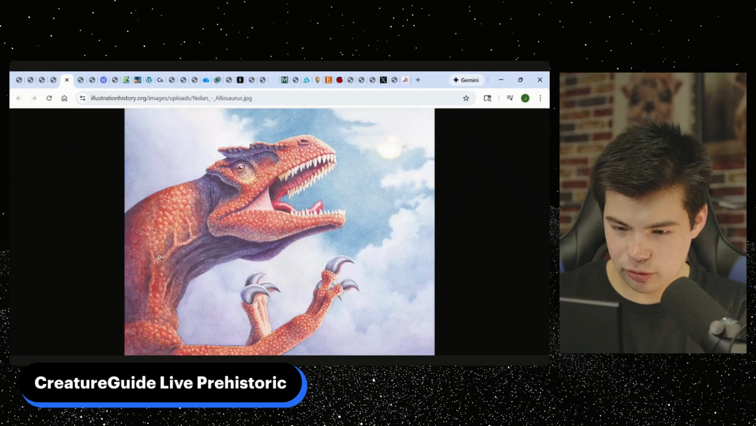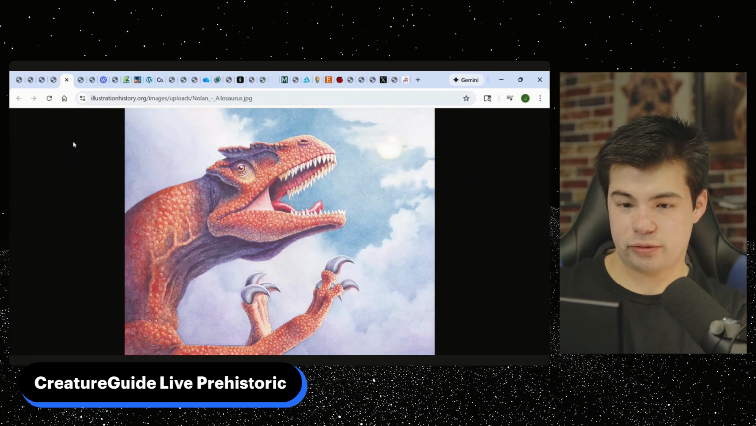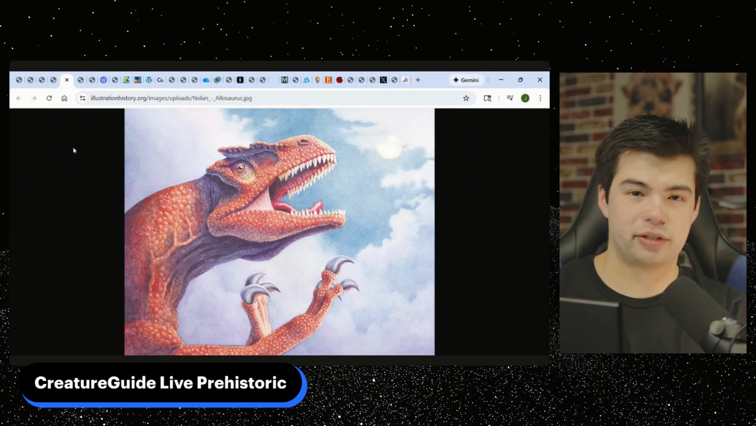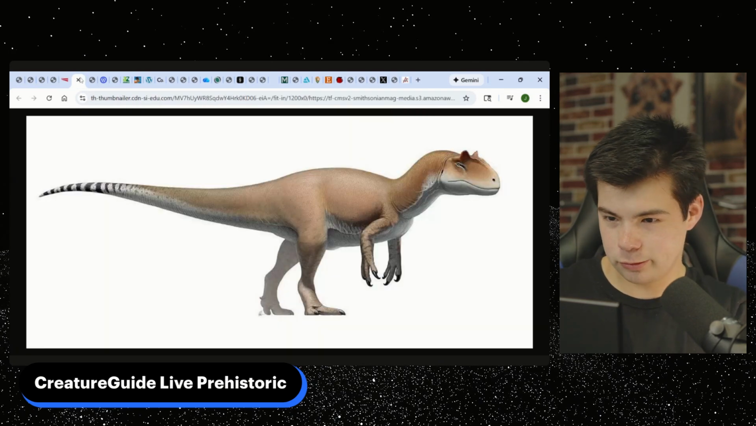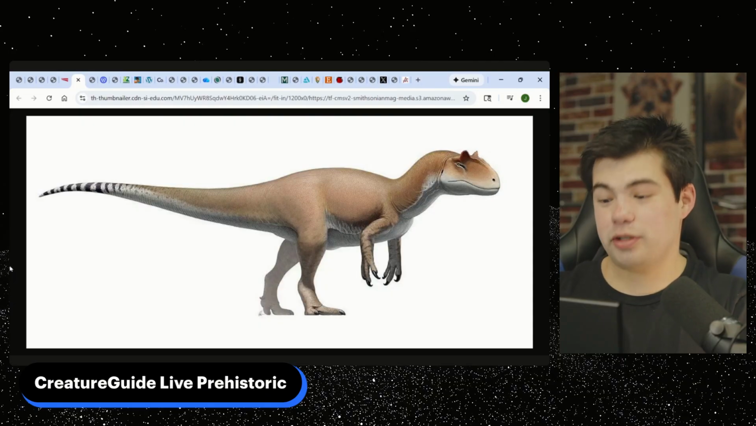I do like the overall veins and this sort of muscular structure under here. I really like that. So far it's the best that we've seen. So let's keep going from Tom. Okay.